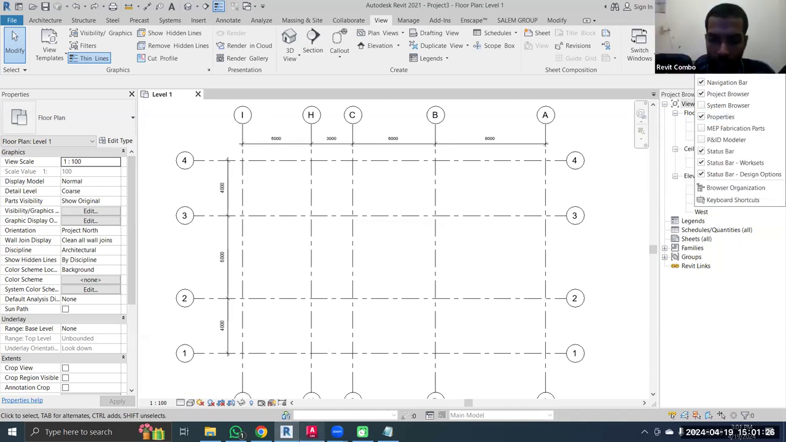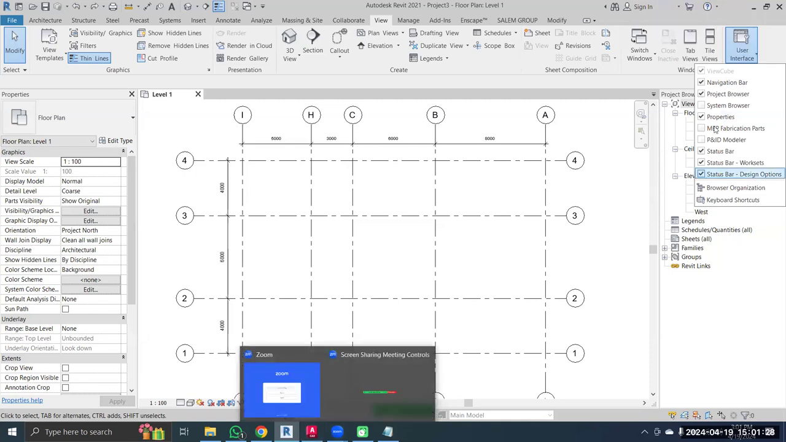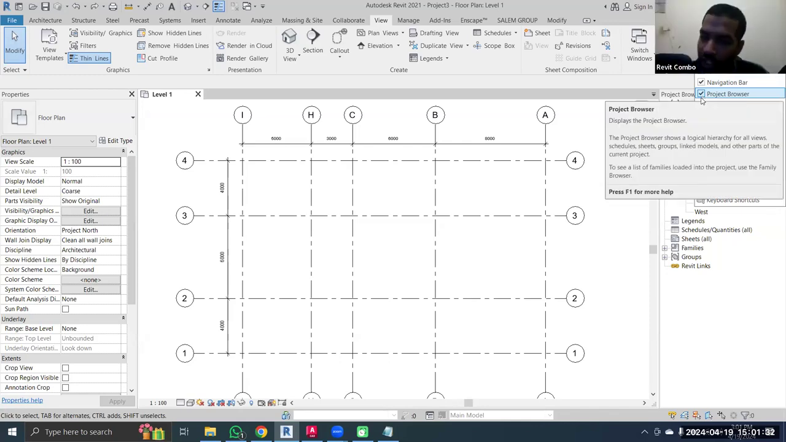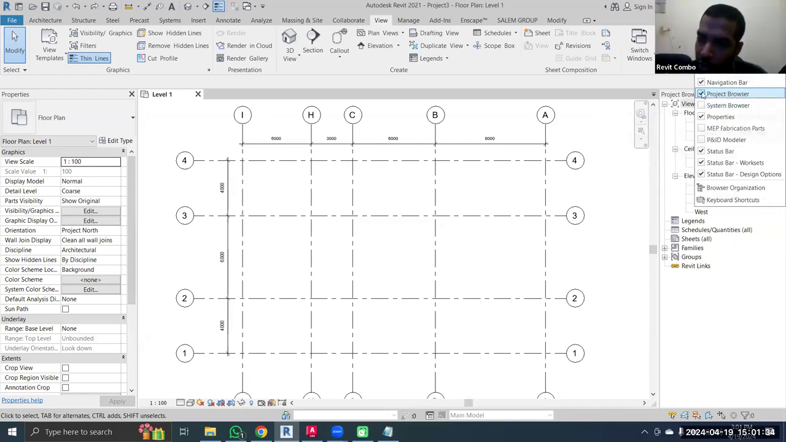Actually, we cannot see which option you are selecting. When you click it, just give me one word. Are you able to see the tick there in front of your project browser and the properties? Is it ticked or empty? Then you need to keep the project browser. It will come. It's okay.